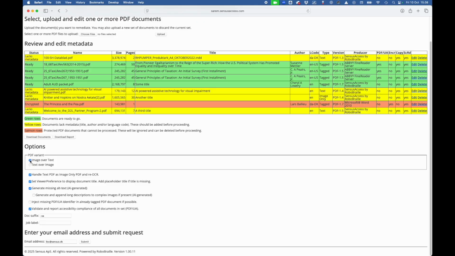In theory, text PDF documents already contain the text. However, you will often get better results if text PDF documents are treated as image-only PDF. Then leave it to the SensusAccess Remediator to recreate the text and structure.